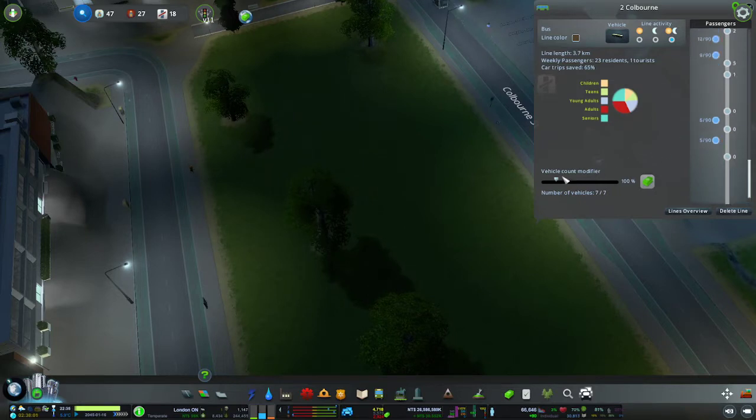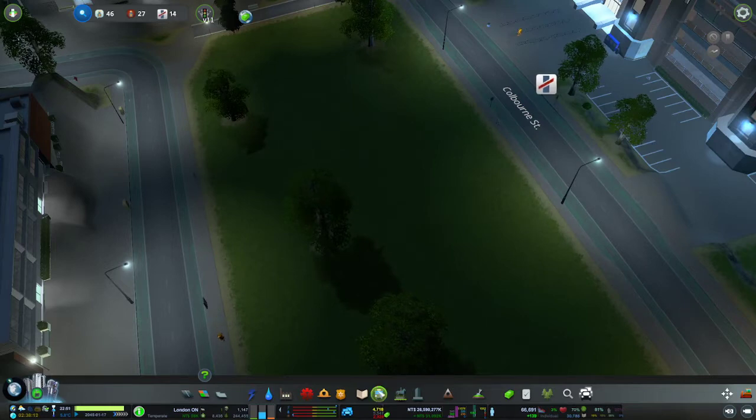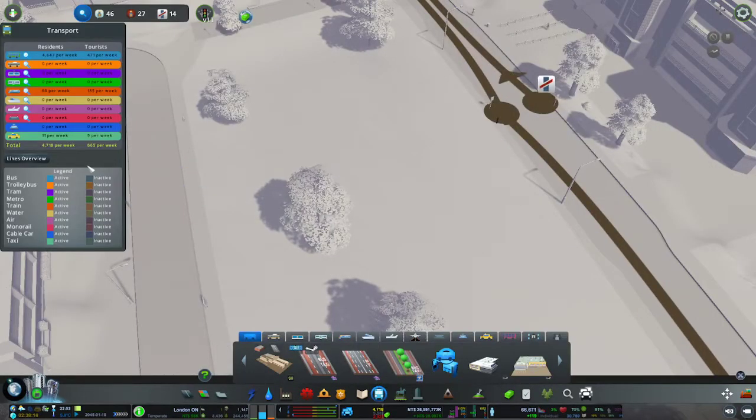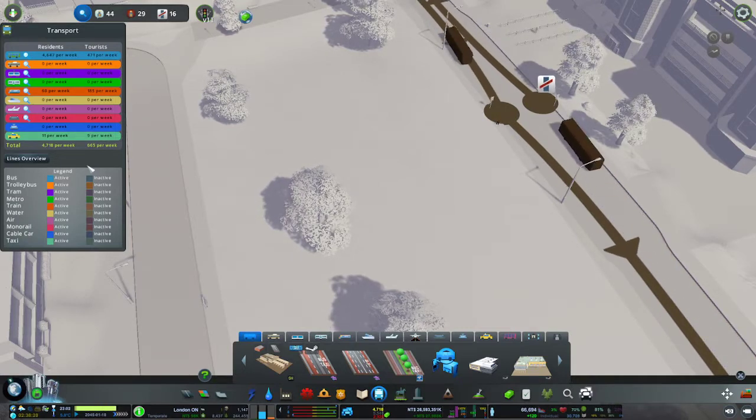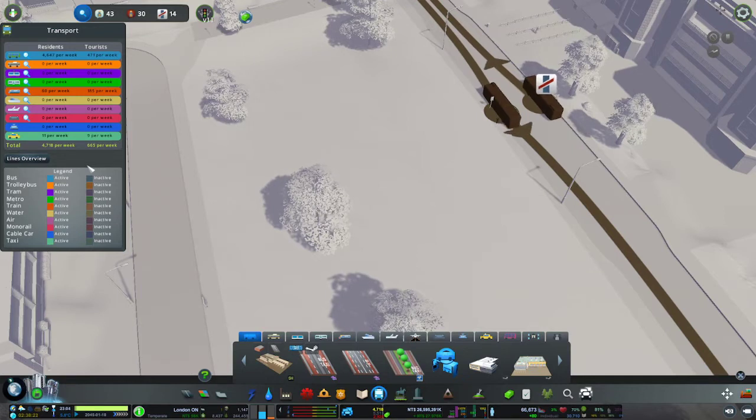Seven buses? I think I might up that to 9. There we go. We got a couple more buses because we do have quite a few people waiting. That's very good. So how many people are taking transportation right now? 53, so 4,700 plus 600, 5,300 people are taking transportation.